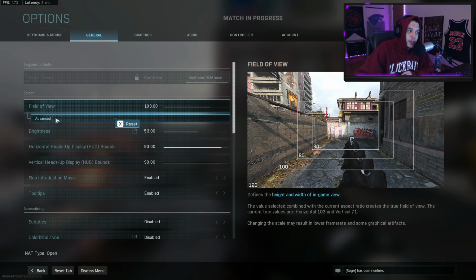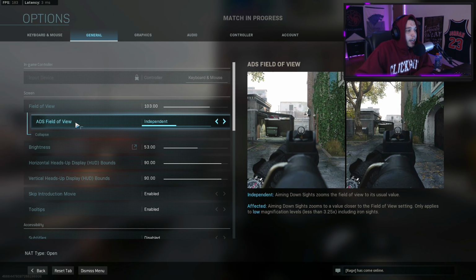Then if you click here and go to advanced, under ADS field of view, if this is set to independent, when you ADS, your field of view will be locked to the default field of view of the game, so it'll make everything look more zoomed in and the enemies will appear bigger on your screen. And this is what I prefer because it makes it easier to hit shots for me.